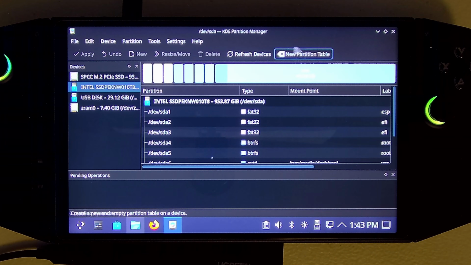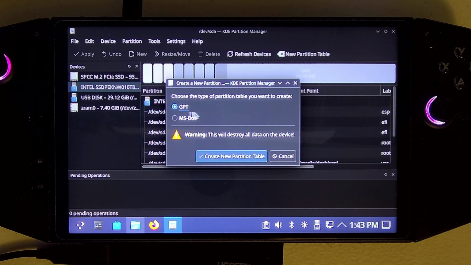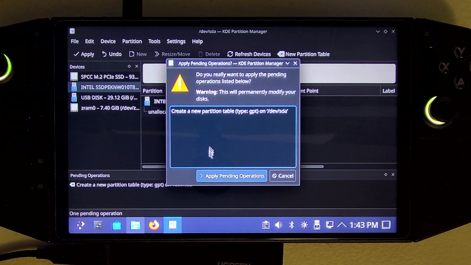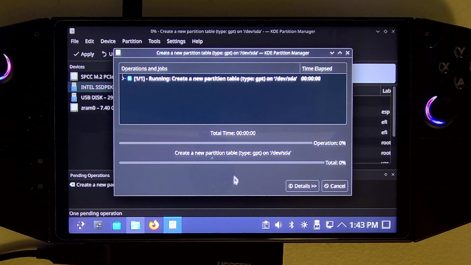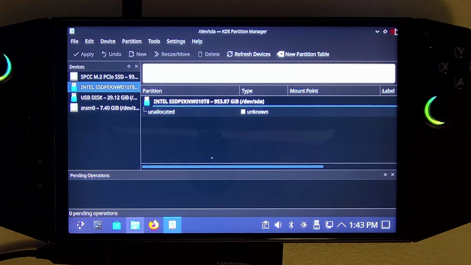And now look at this. This option is no longer grayed out. I can click on it and I'm going to use the GPT format and create new partition table. That looks good. And so I'm going to hit apply, and it's making sure we want to confirm the changes. Yes, I'm good with it. And this should take just a few seconds. Yep, it's done. And so I can close out of this.